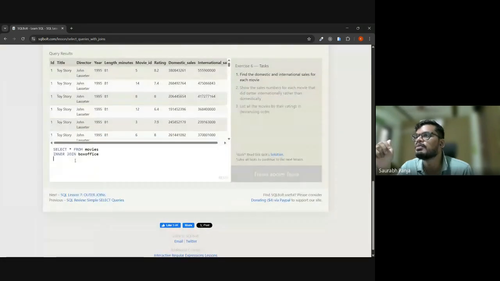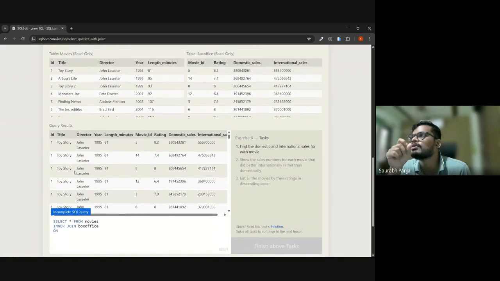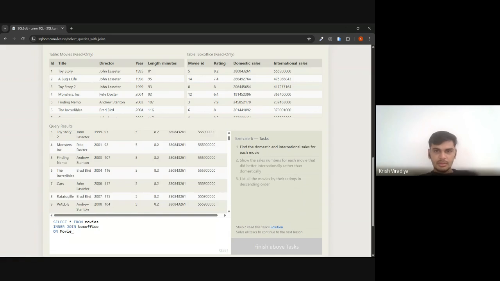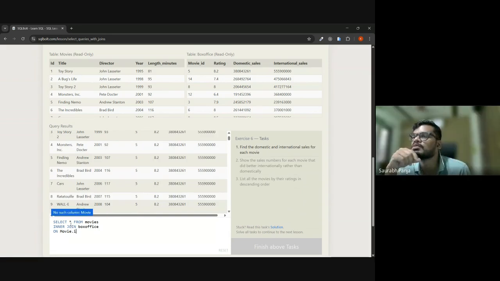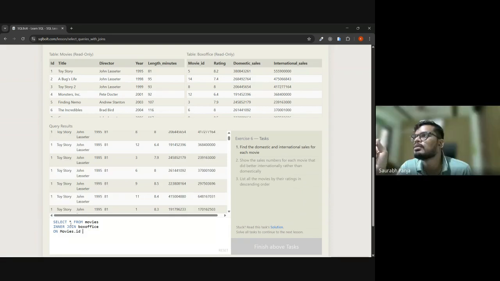Scroll down. It will be in our case on movies.id equal to box office dot movie ID. Sorry, it is movies. My bad. So which is table name: movies table's ID column, equal to box office table's movie ID column. This is where you are performing the join.